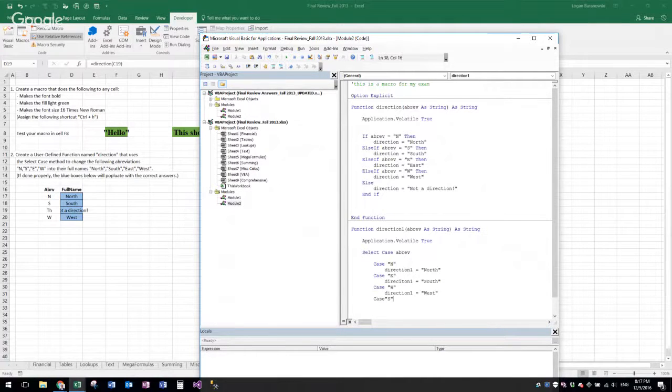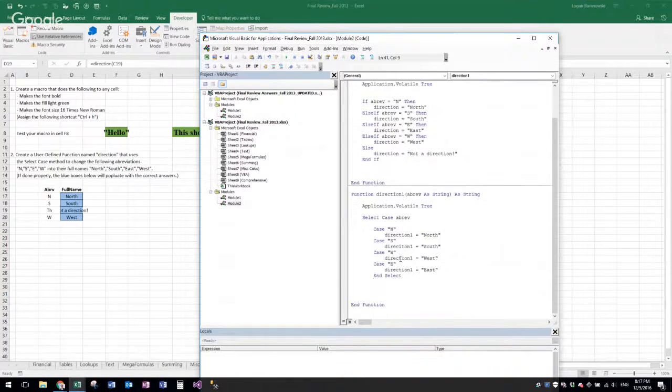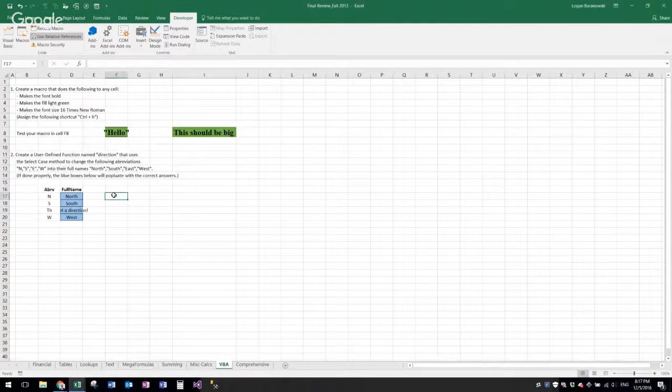Case S, I think I made a mistake here. Direction1 is equal to East, and then we also have to end this, and we have to say End Select. And I'm pretty sure I made a mistake here. Let's fix that. Okay. So now you'll notice we have direction and direction1. Let's make sure that these are correct.